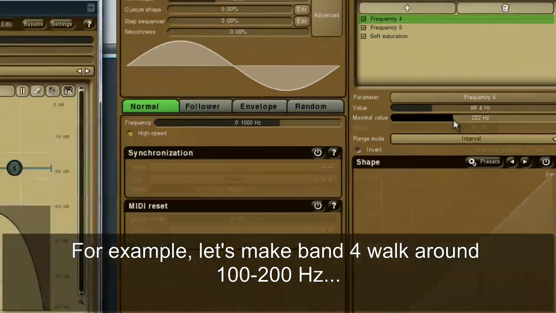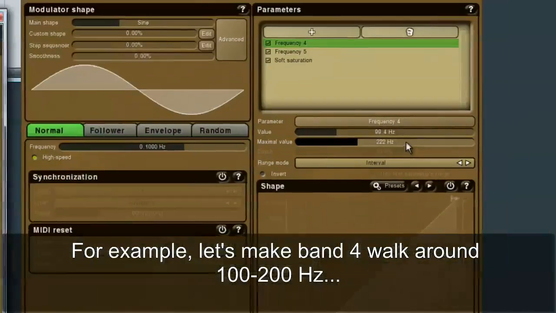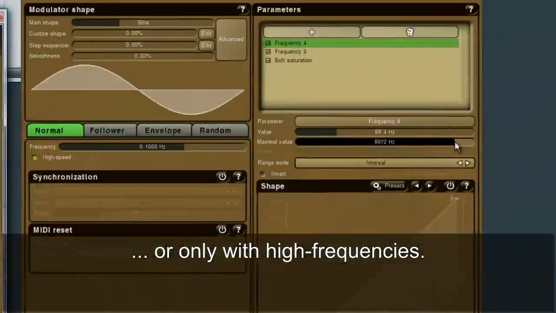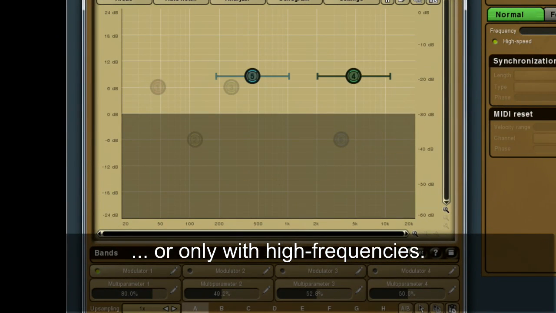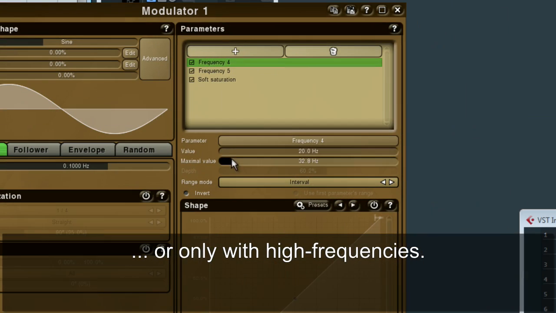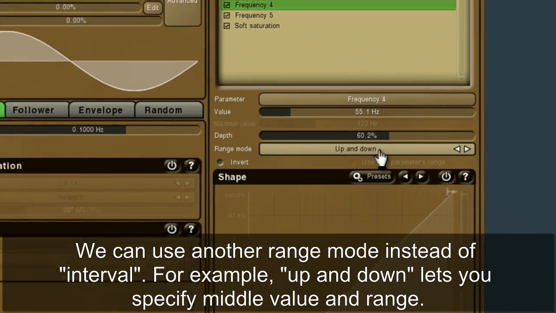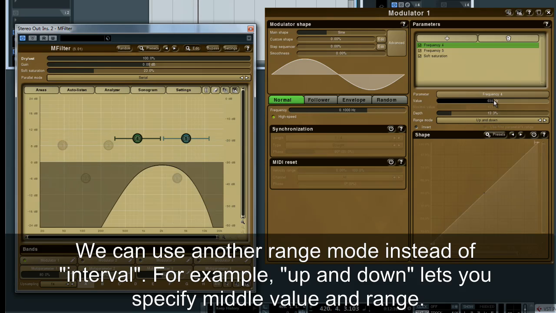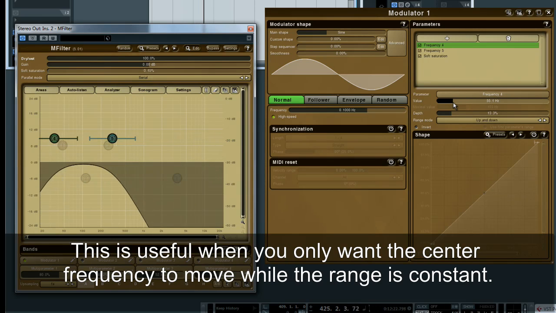For example, let's make band 4 walk around 100 to 200 Hz. Or all over the spectrum. Or only with high frequencies. We can use another range mode instead of interval. For example, up and down lets you specify middle value and range. This is useful when you only want the center frequency to move while the range is constant.